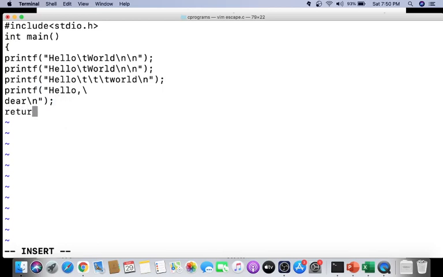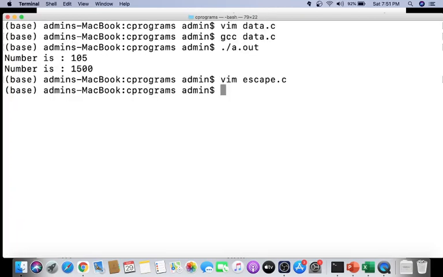Then the final statement, there should be a return statement, and I'll close this brace. So I am giving some three or four printf statements. In the first printf, instead of a space, I am including a \t, and there are two new line characters here also, \t and \n. Then here also three \t, and after that a \n. Then here hello, and in the next line I am including hello comma, after that a backslash, and in the next line I am writing something here. Now I'll save it and quit with :wq.